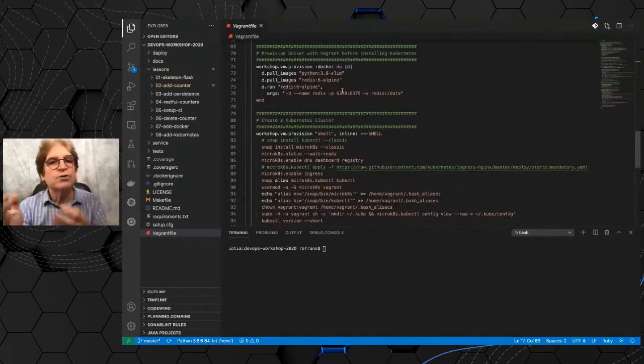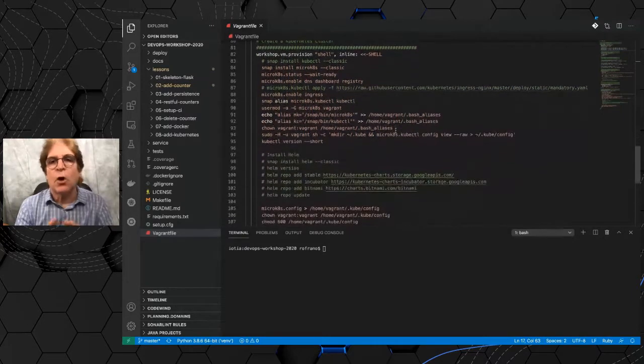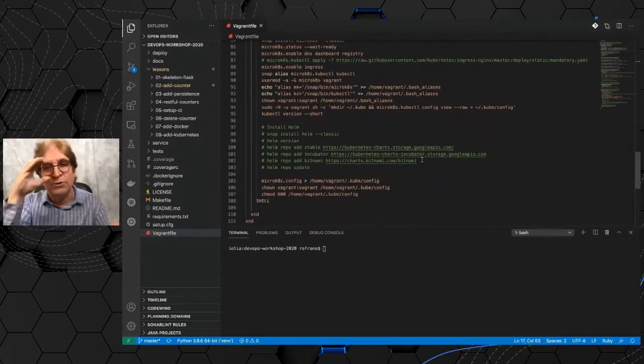Then I provisioned Docker, so we're going to have Redis in here and a Python image that we're going to build our image from. And then it installs a tiny version of Kubernetes called microk8s. I was playing around with Helm, but I decided it was too much to put in the tutorial, so I commented it out. But if you want to install Helm, that's Helm. And so that's what this is doing.